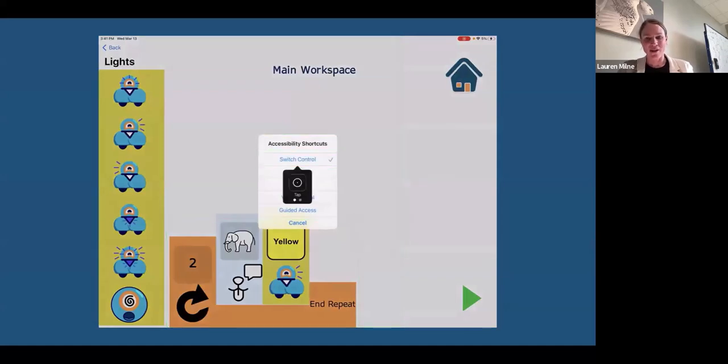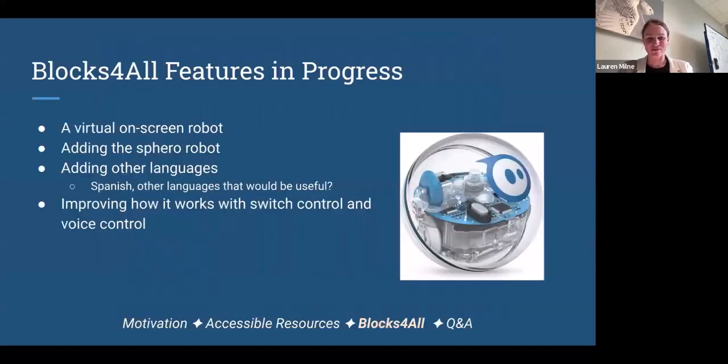All right, so that's Blocks4All as it currently is in the App Store. But I do have three students currently working on it. These are undergraduate students, and this is part of my research. And they are adding all sorts of fun things.